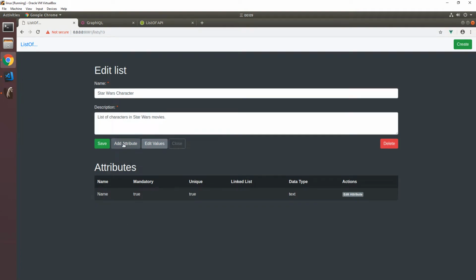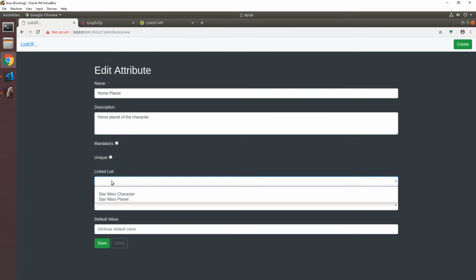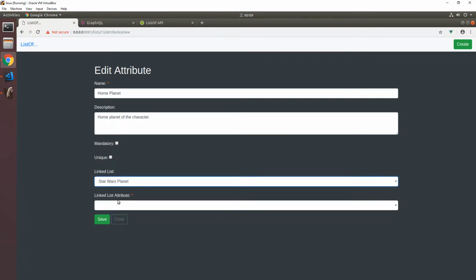And the second attribute will actually be a relationship between my planet entity and my character entity. I want this attribute to be the home planet of the character. So I'm going to call it home planet, and home planet of the character. So for this attribute, I will select a linked list, which will be the Star Wars planet itself, and the linked list attribute is going to be the name of the planet.